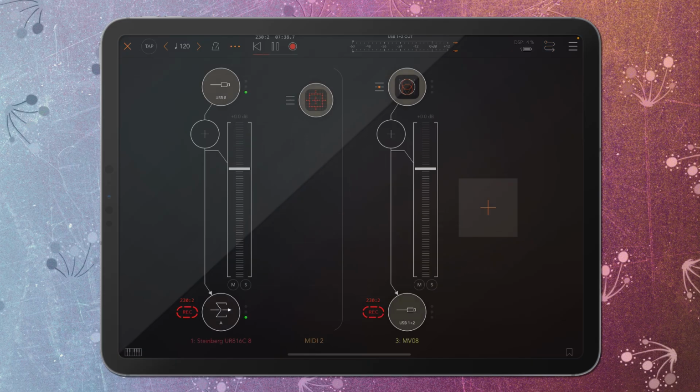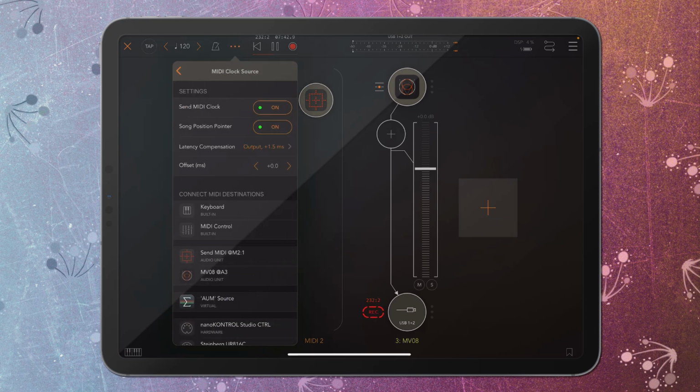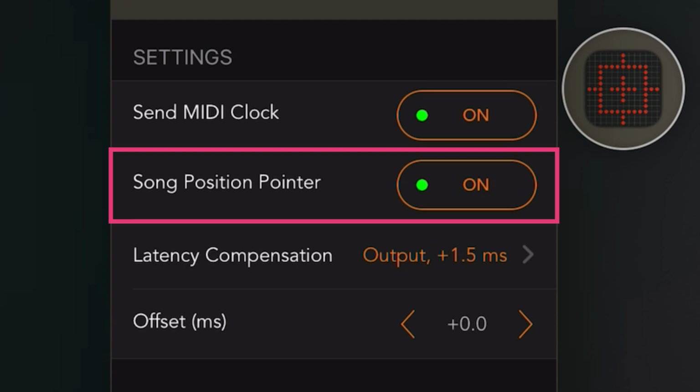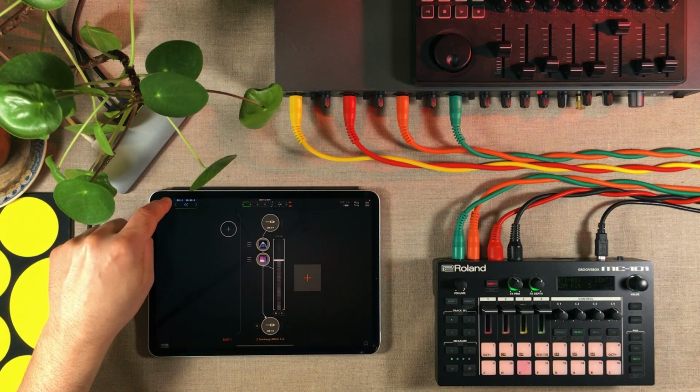So, MIDI clock pointer. If we go back to the menu here and go to MIDI clock send, we can see the song position pointer right here. What will this allow us to do? Well, it will send the song position to whatever device is listening to the AUM MIDI clock output. In this case, I'm using a Roland MC101.